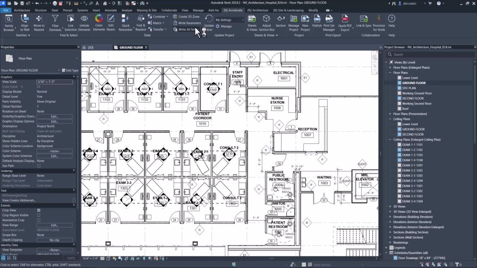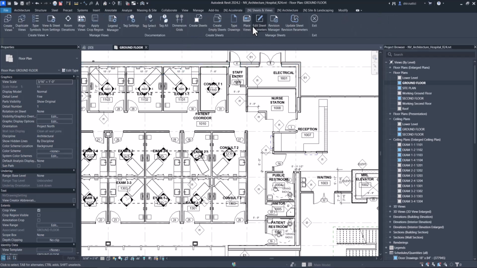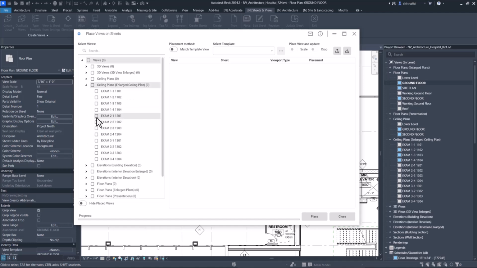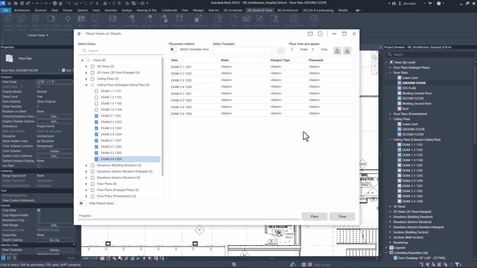Next is the improvement to place views. We're going back to our Sheets and Views tab to the Place Views feature. This feature allows us to place views on sheets. But previously, when we tried to select multiple views in our tree browser using Shift on our keyboard, it didn't work properly. It would only select the first and last view, even with selecting Shift. But now, if I use the Shift on my keyboard to select, all the views will appear in our data grid, and you'll be able to fill out all the information to place them on the sheet.